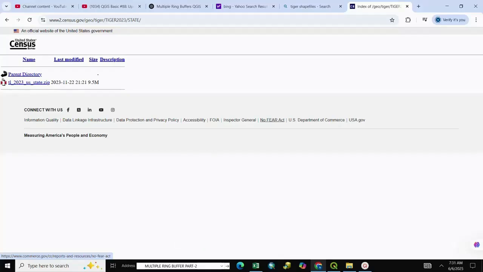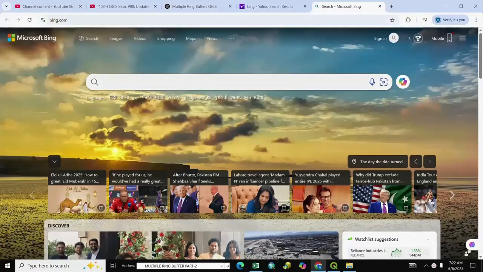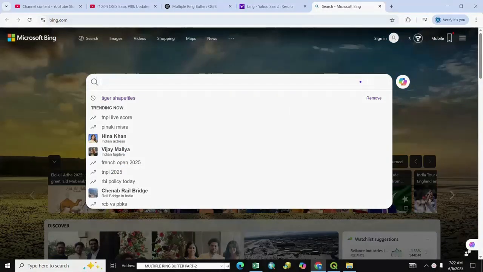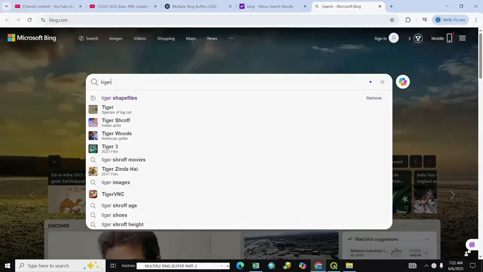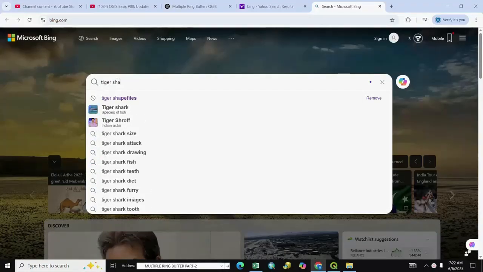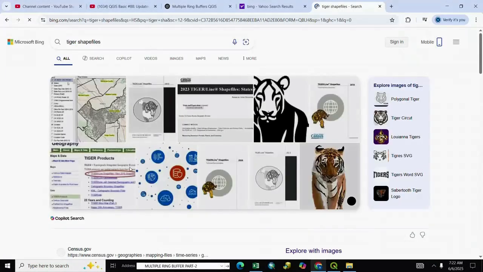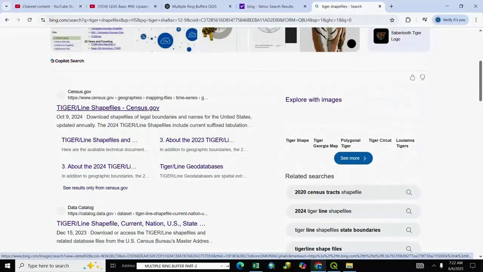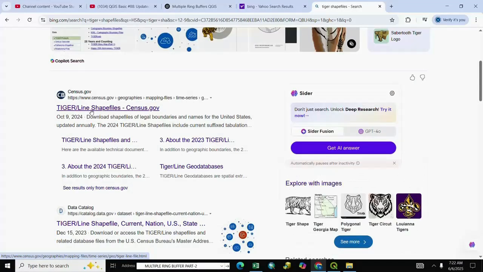So let's start. Here is Bing search engine. We go to Bing, and we write here tiger shape file. We search it. After search, we select here TIGER/Line shapefile.